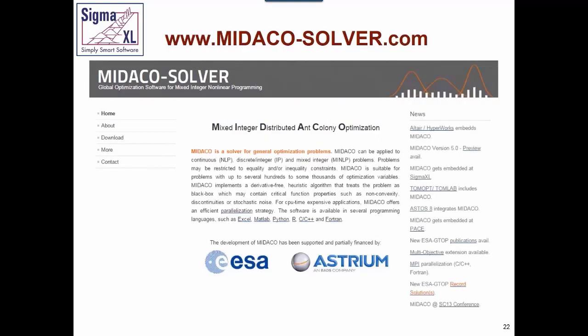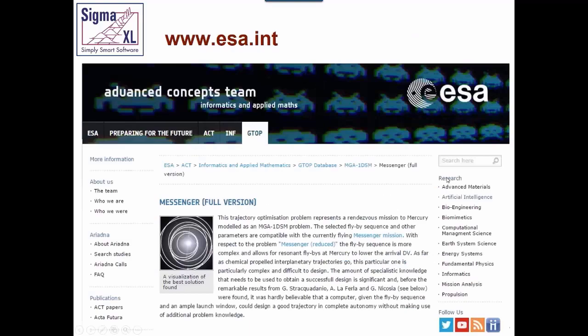So this is the actual website, and there's our posting here. MIDACO gets embedded in SigmaXL. This is the European Space Agency website with information on the benchmark Messenger problem. And as I mentioned, this is something that really any team can submit. You can download the problem code and attempt to solve the problem.